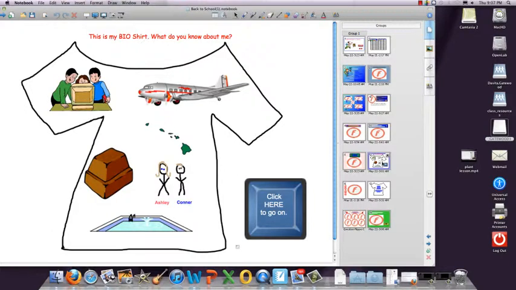Our next slide is a bio shirt, and we bring in a white t-shirt, and on this shirt we draw different pictures or maybe color some pictures, draw some pictures, paint pictures about who we are, things we like to do with our families or activities we do on the weekends, sports, that type of thing.